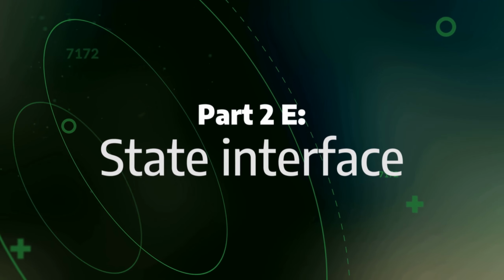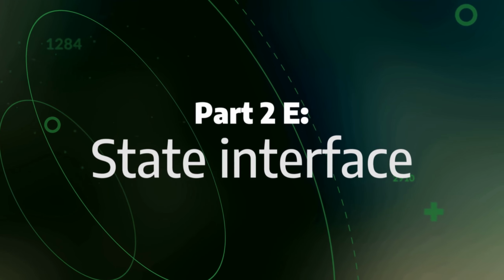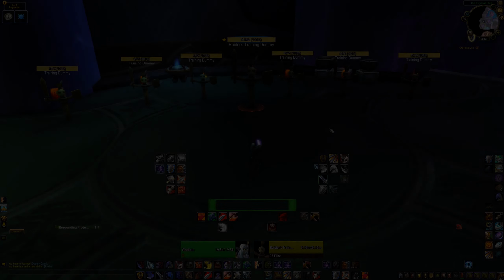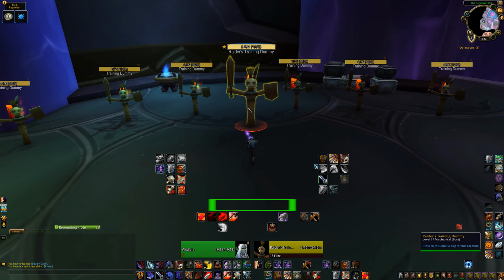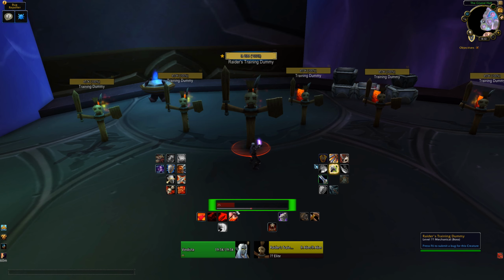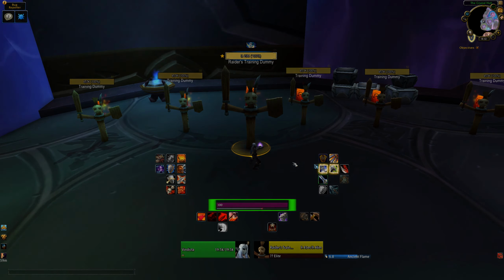Part 2E, the state interface. I used the full explanation of my rage bar as an example in my guidelines video to make a point. I will insert it here, so if you have seen it already, feel free to jump to the conclusion of the video. Here we go.